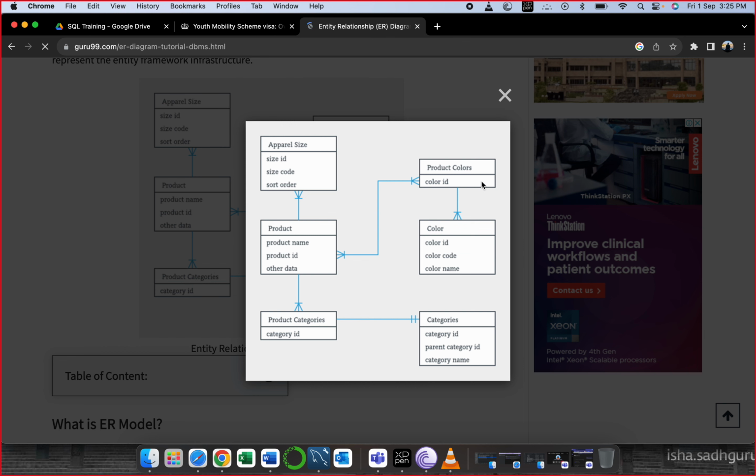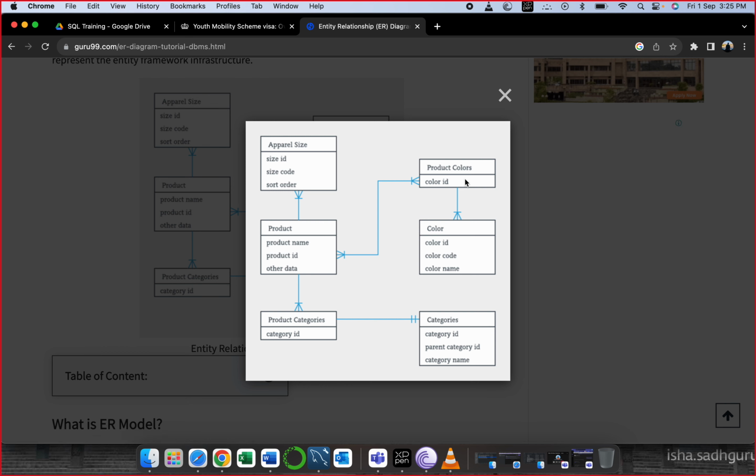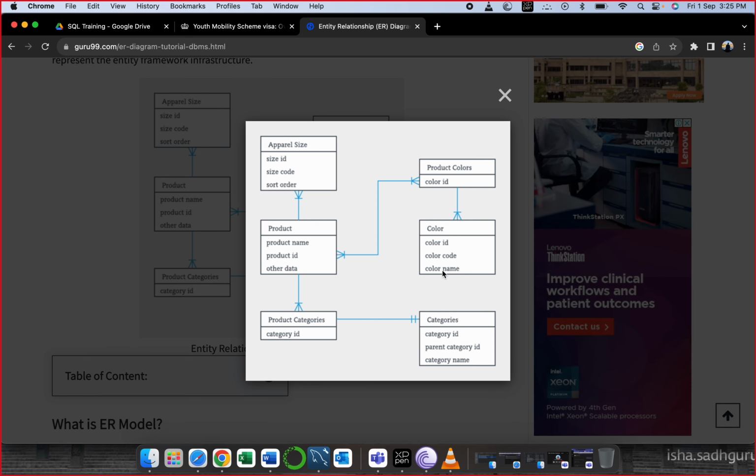Now we have product colors and we have colors. There are different colors, where a color ID will have a color code and a color name. So let's say a color ID 10. Color ID 10 will represent one or many colors under it, because you have pink, you have baby pink, you have dark pink, or you can have just dark pink. So it can have one or many colors under one color ID.